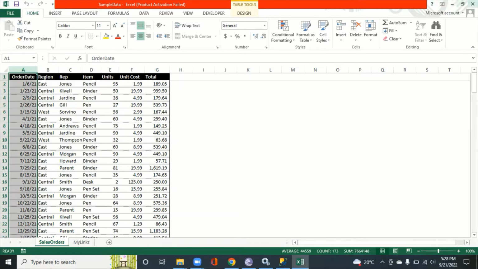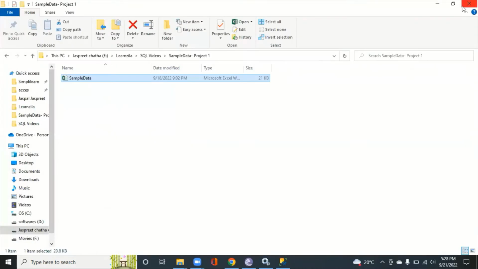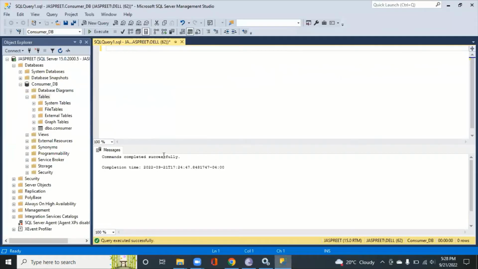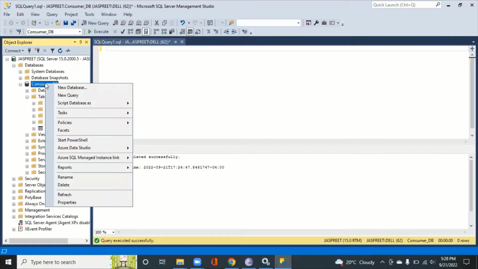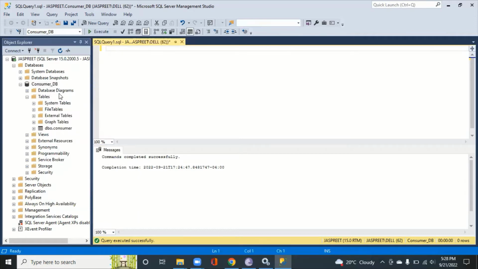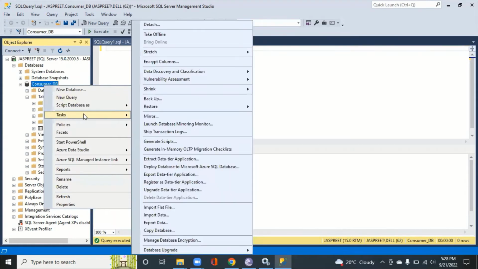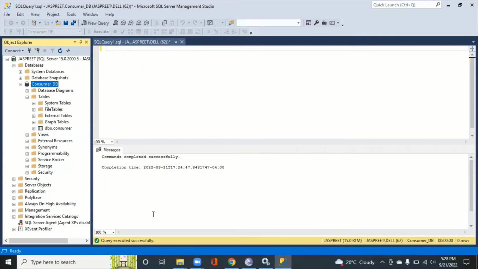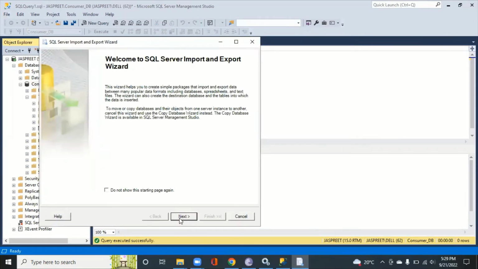Okay, so let's close this file. Go back to SQL. Step 1 is to click on your database wherever you want to bring your data in. I want to create a new table here for that Excel sheet under my database, consumer DB. Let me right click here, go to Tasks. Under Tasks there is Import Data. Click Import Data, go to Next.